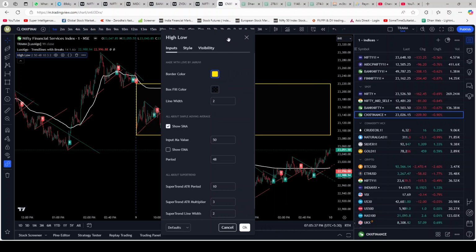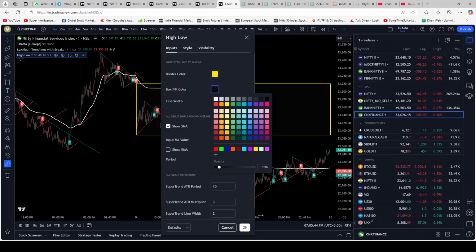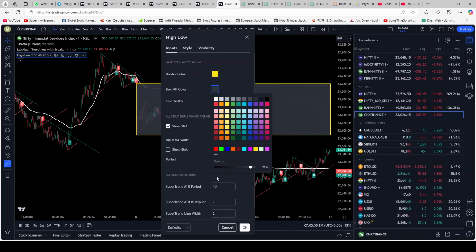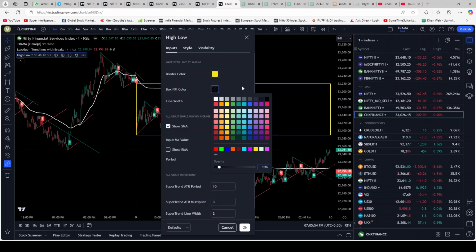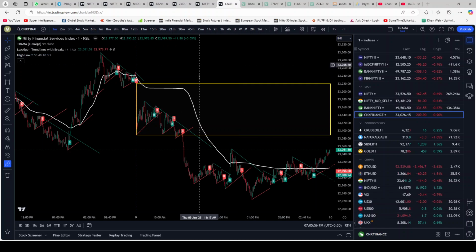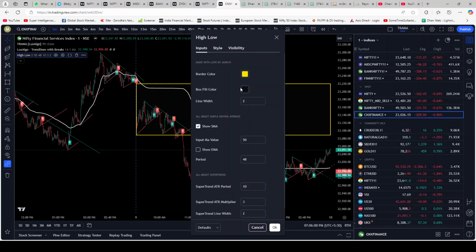Because I'm using a white line, I'll make this yellow, and the box is filled with 10% of some kind of a color. If I take this color high, you see the whitish tinge increases, but I'll leave it at 10%. That's what it comes with by default. So I'll leave it over there and I'll click on OK. That's it. There are many other things on this high-low indicator, but I don't use any of that.